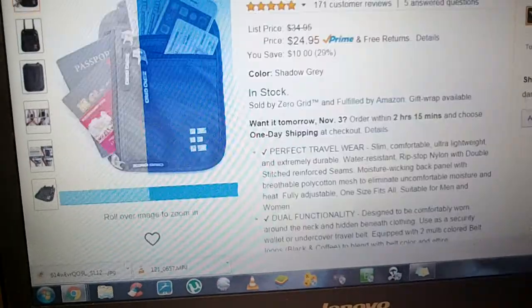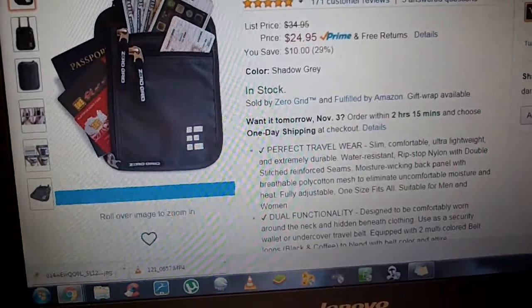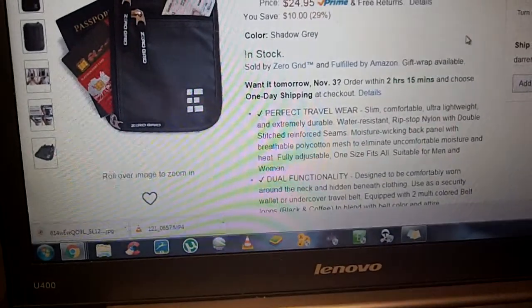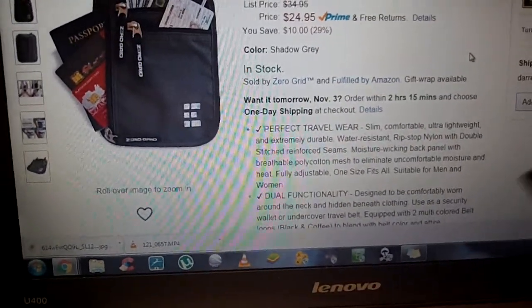I'm trying to get their pictures blown up for you. Not sure why I can't. But anyways, this is the unit right here.